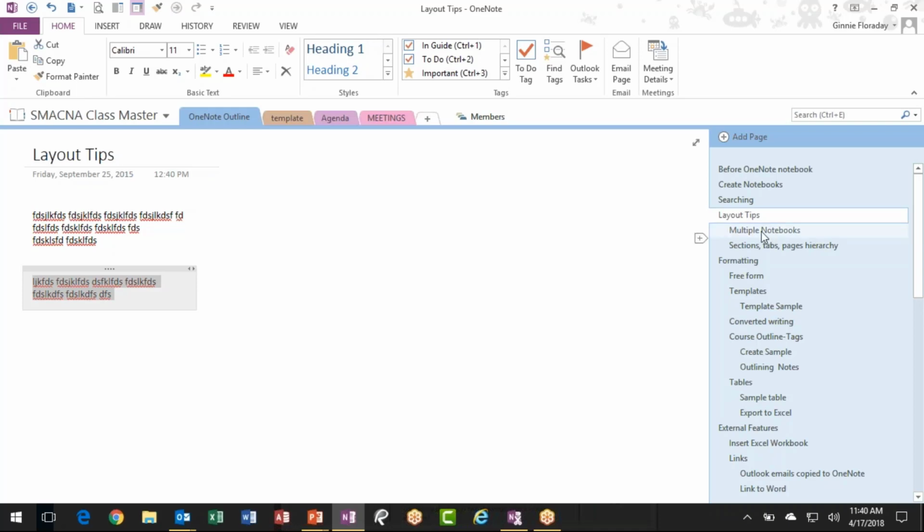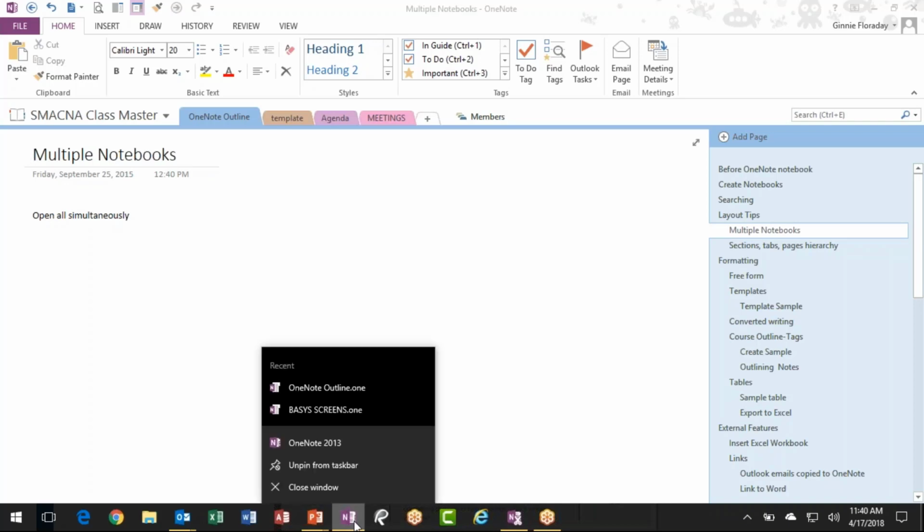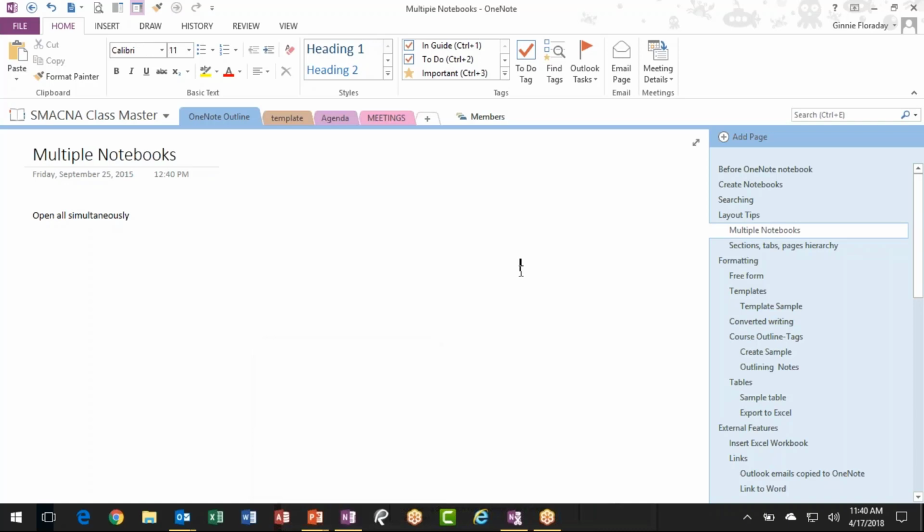The second thing is I've already told you about multiple notebooks. I've told you about the section tabs and pages, but I can actually open up. I'm not going to do the opening right now because I don't want to eat up all my memory on my machine, but I can come down to the taskbar, hit the right mouse, and I could actually open up another session of OneNote. So I can have multiple sessions going at the same time. And the value of that is maybe you're working on two different notebooks and you don't want to switch back and forth between the notebooks.